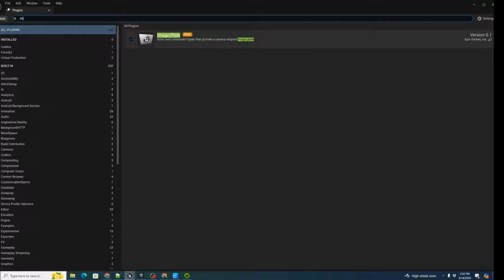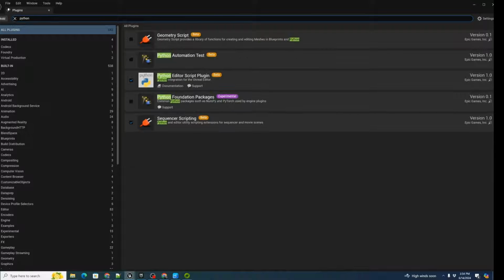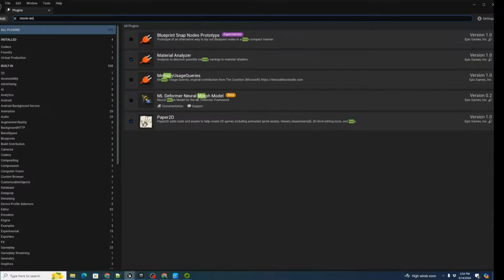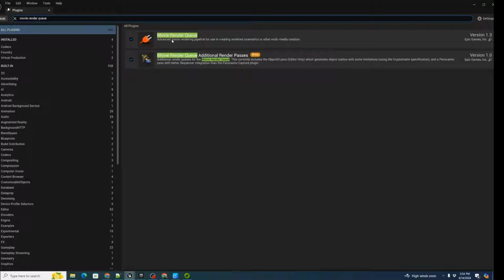And we're going to want the Composure plugin, that one. And we're going to want the Python. And we will want both the Python Editor Script plugin as well as the Sequencer Scripting. And we're going to want to type in movie render queue. And we're going to want both the Movie Render Queue and the Movie Render Queue Additional Render Passes. This will let us render out things like EXRs with Cryptomatte later on. Okay, and if you need to restart now, now is a good time.